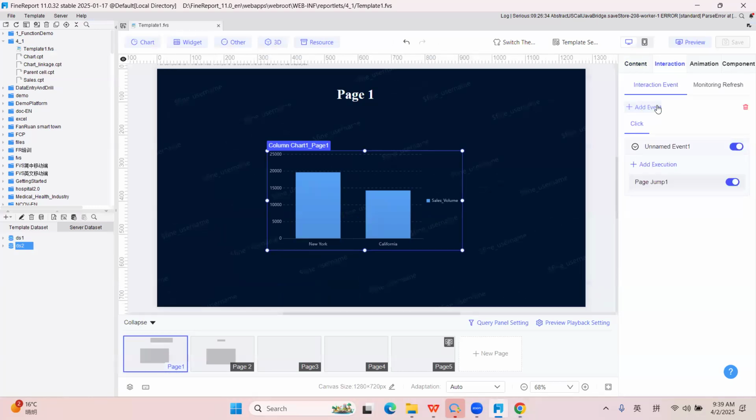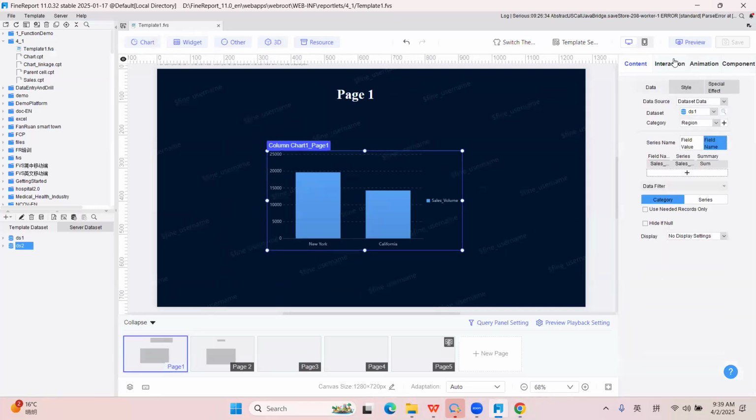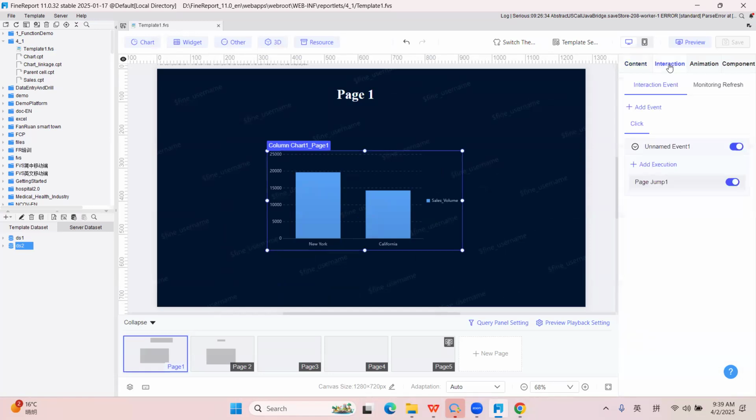So you can see how I add a click event for this chart. I just added it under this interaction. If you remember yesterday in the general report, when we wanted to add some hyperlinks, a hyperlink is also an effect that executes when you click. It's similar to the click event here, right?